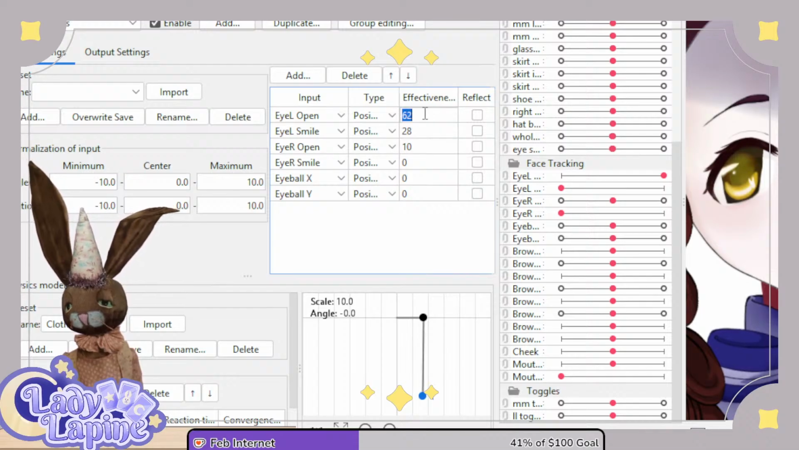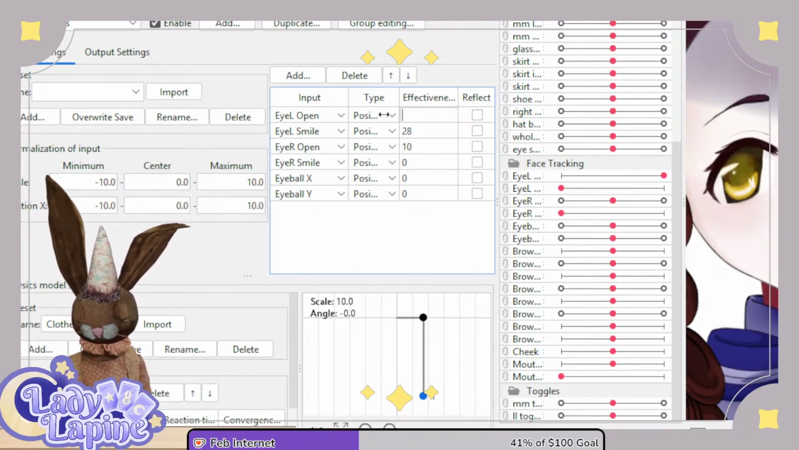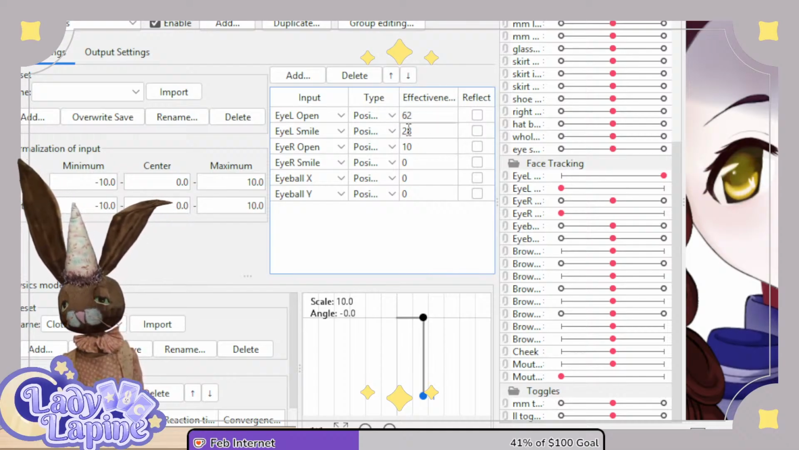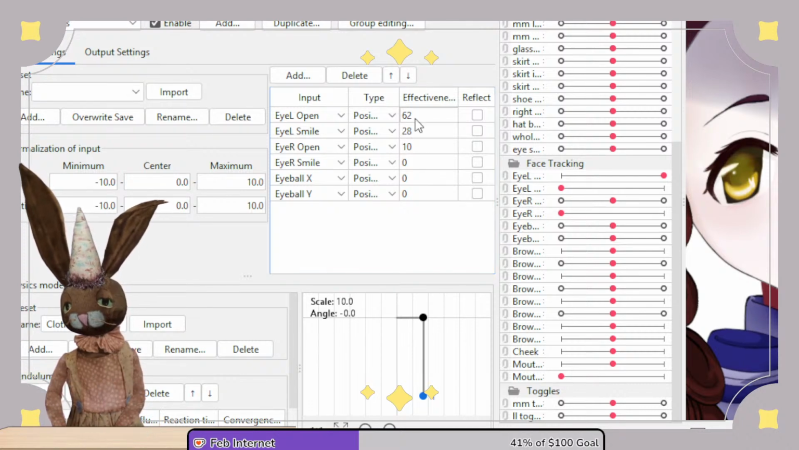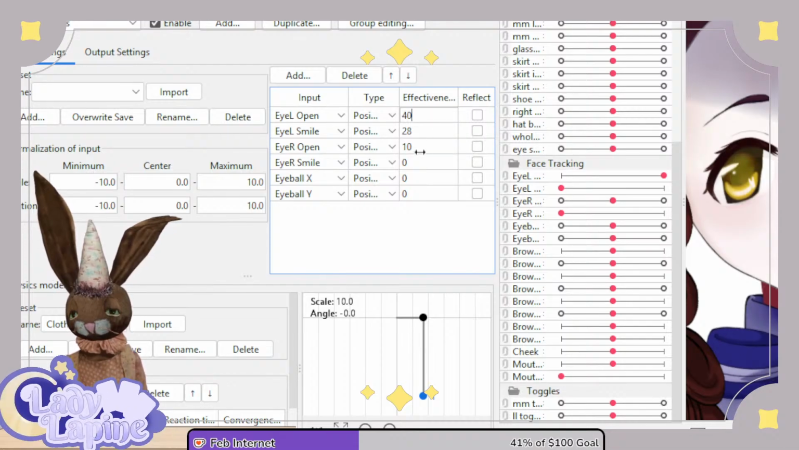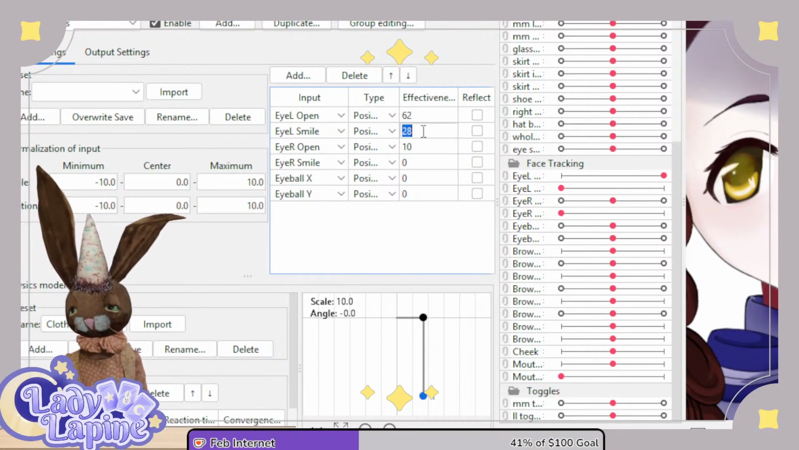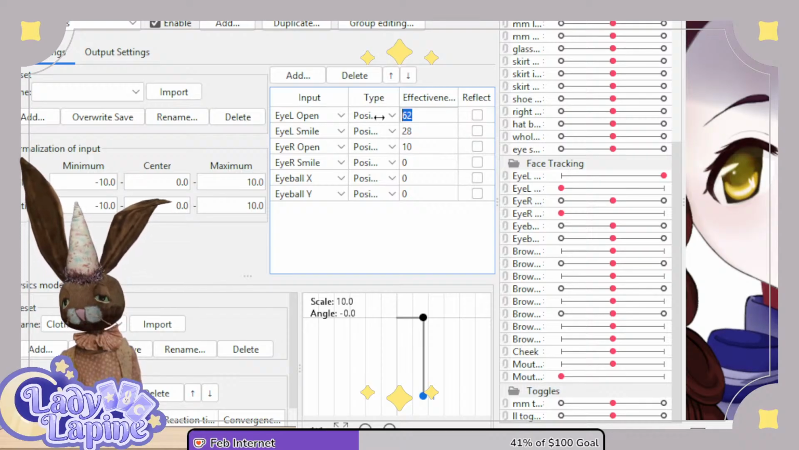Effectiveness. At 0? Nah. What we want actually is like open is probably going to be like 65%. Smile, we want like 5. Oh, I see. Okay. 40. 40. 5. Why is this? Why?